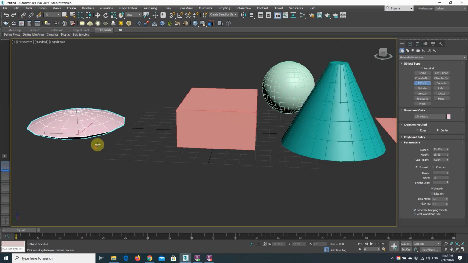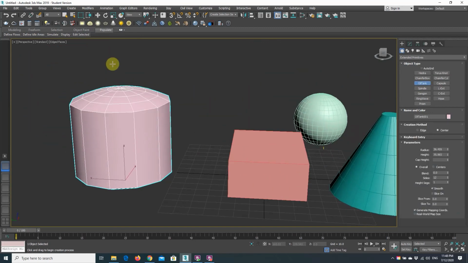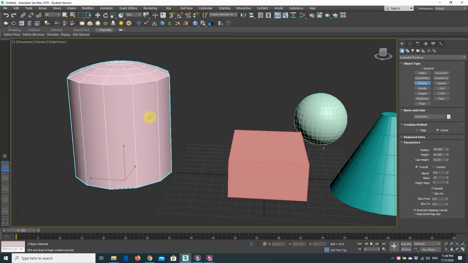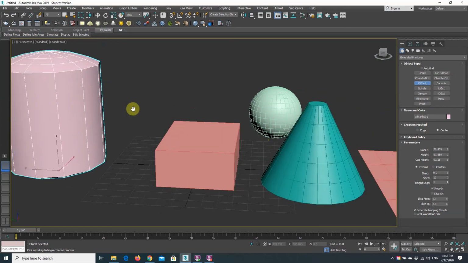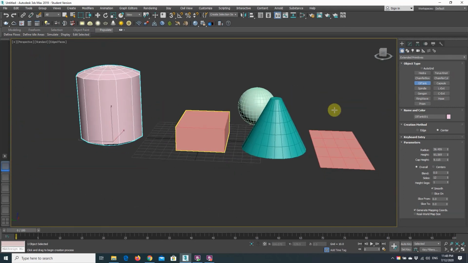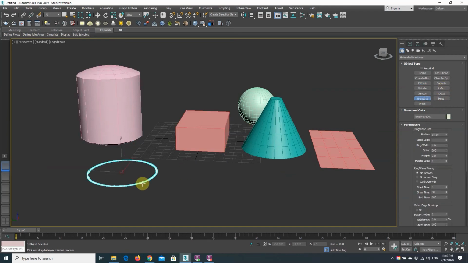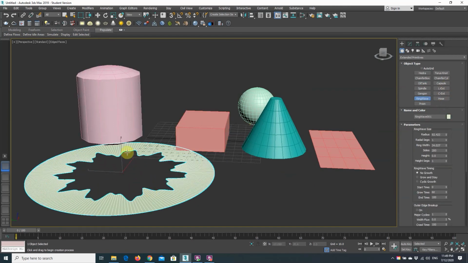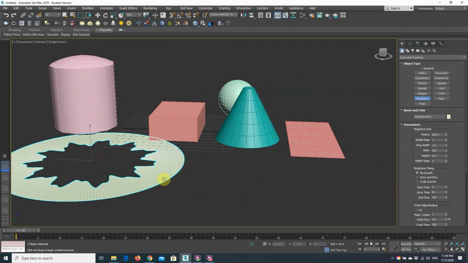Sometimes I'm wondering how 3D Studio Max actually comes up with these shapes. I'm hoping there's some sort of research behind why people would need a ring wave. I've never used it. Never.